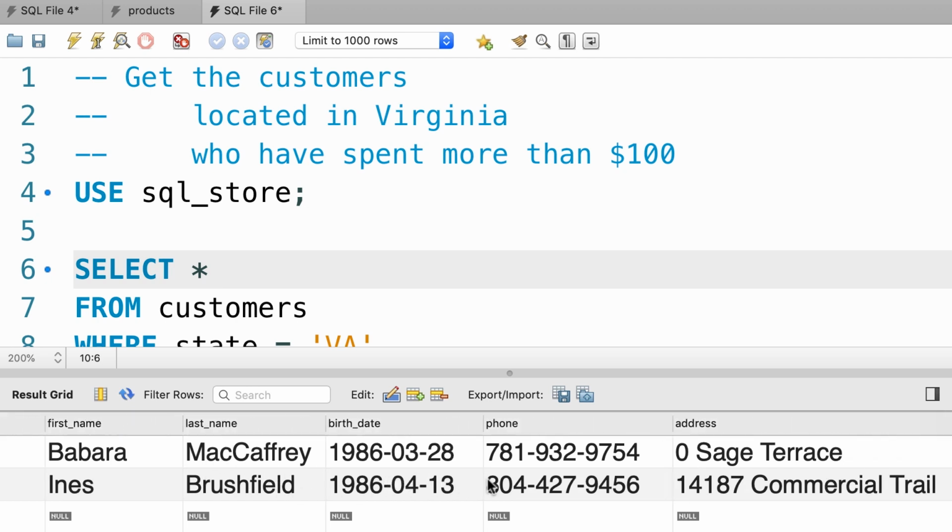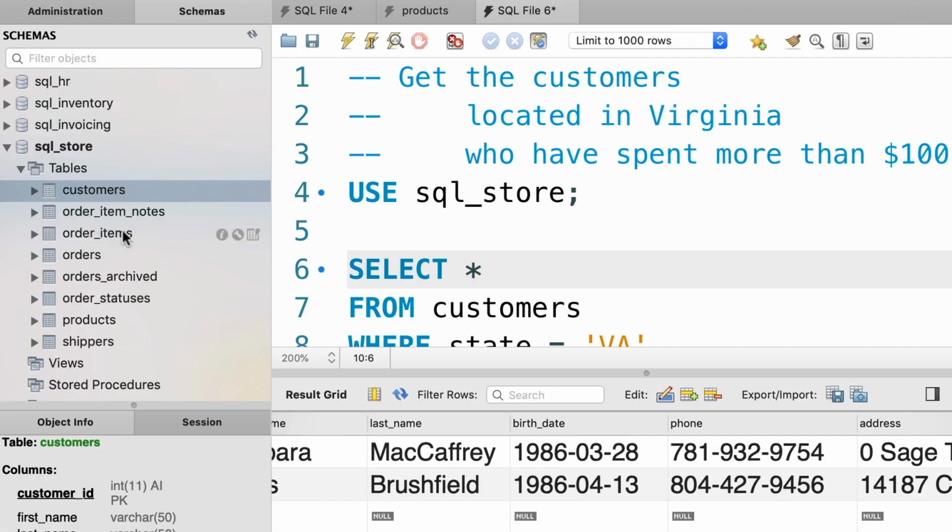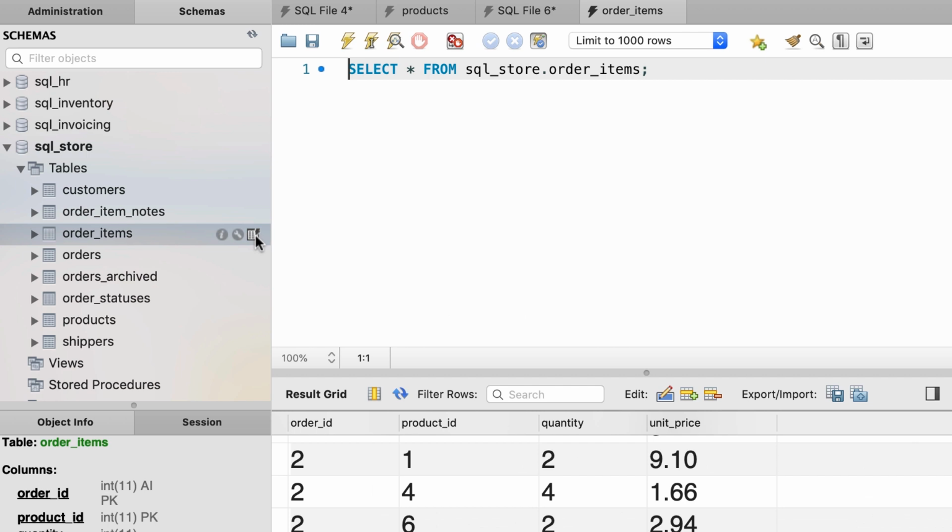Now, if you look at the columns returned here, nowhere in this result set do we have sales information. We don't know how much each of these people have paid us. Where can we find that information? Well, in the order items table, we know how much we have sold in each order. So for each order, for each product, we know the quantity and the unit price.